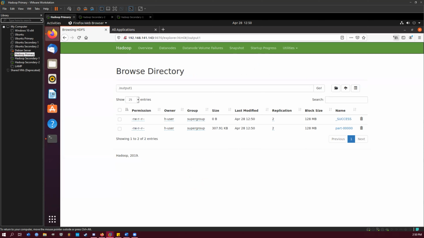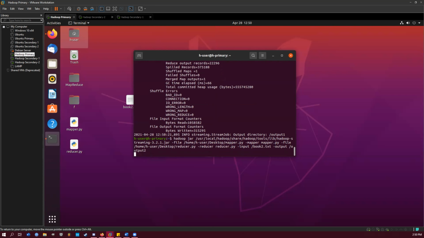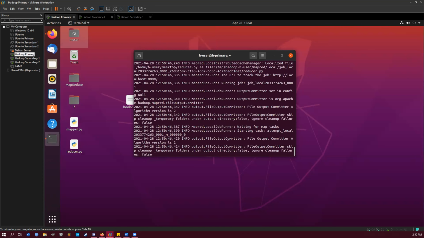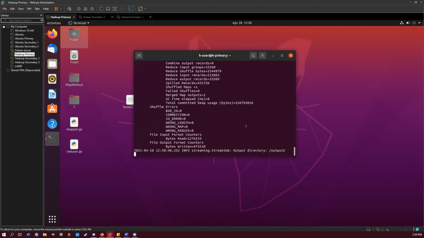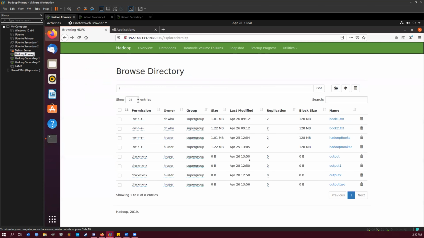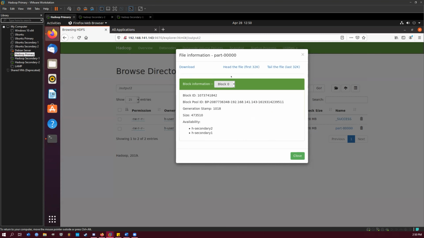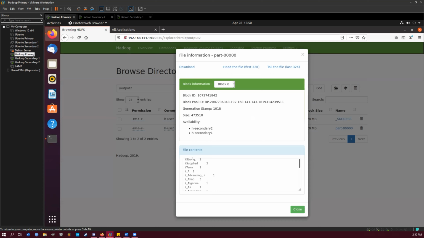So we can do it for our second file too. So we'll name it output 2 and use book 2. And there we go. And you can see that it did the word count for the second book. Yep, that's it.